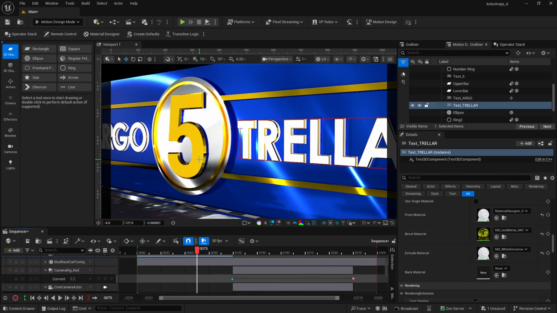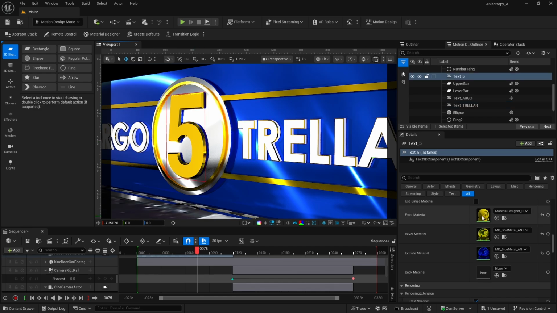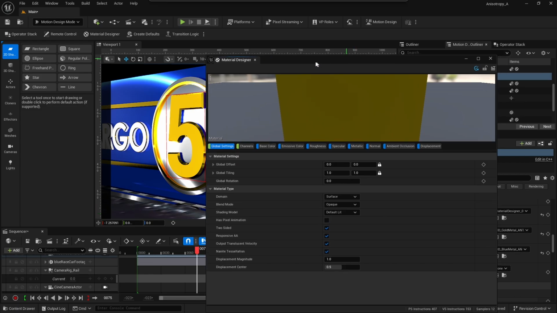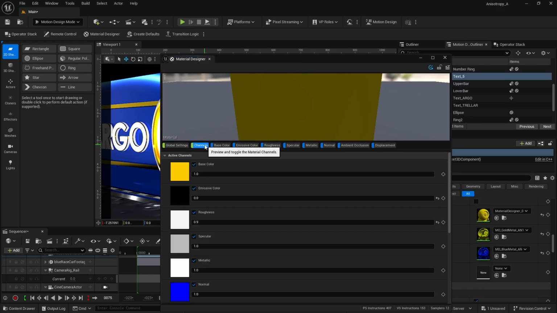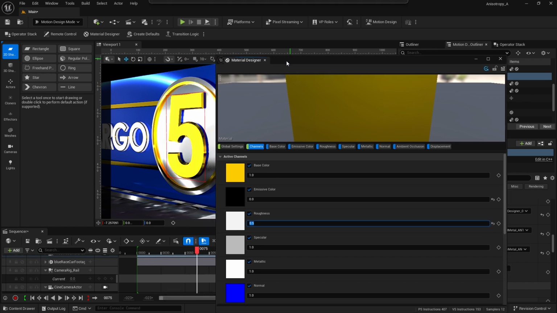I also made a change on the material for this number 5 right here. I'll go take a look at that. The front-facing material right there, I'm going to double-click on it. Open that up. And on the channels here, I adjusted the roughness on this. I think I had it set a little bit lower, maybe 0.5. And the lighting there was just starting to blow that out. So to bring that back to where I can see that a little bit better, I set this to 0.9.